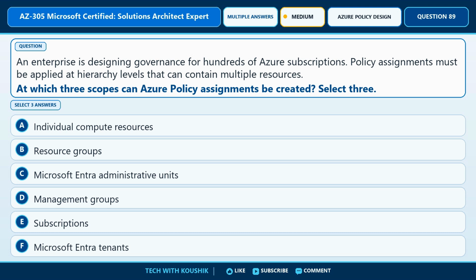Review the options. Option A, individual compute resources. Option B, resource groups. Option C, Microsoft Entra administrative units. Option D, management groups. Option E, subscriptions. Option F, Microsoft Entra tenants.